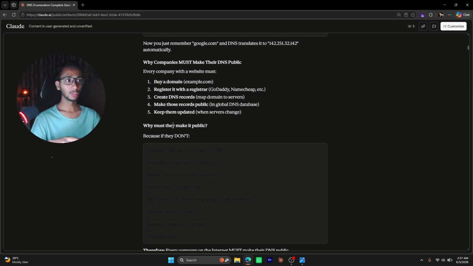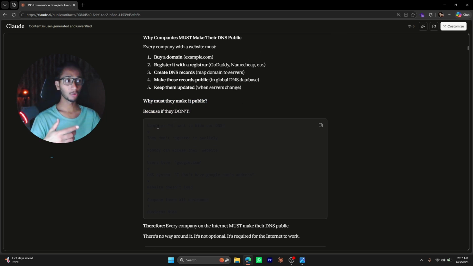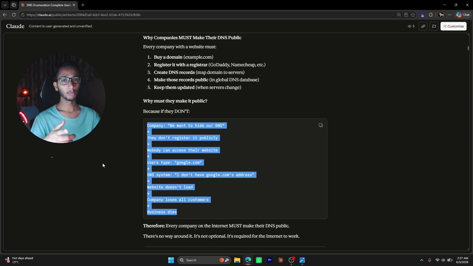Okay, and they make those records public in the global DNS database system. So you see right here, they make them public, because if they don't, here is the problem it will cause. Let's say you have a company and you want to have a website for it, and you want to hide your DNS. So you don't make your DNS publicly registered.